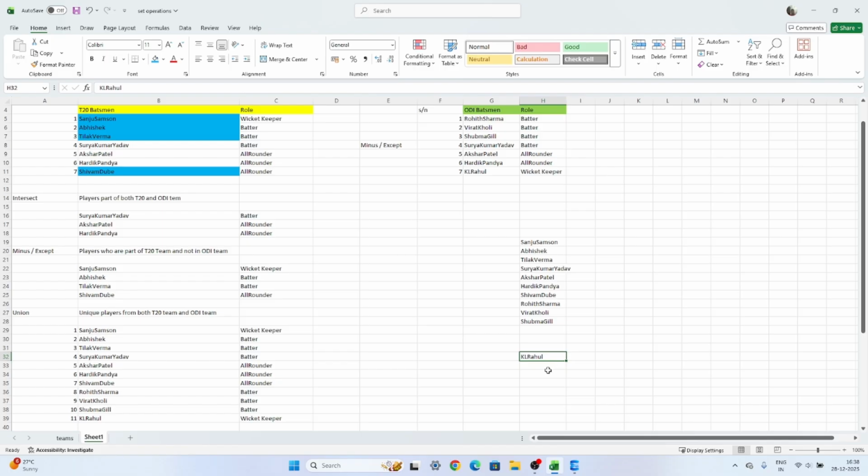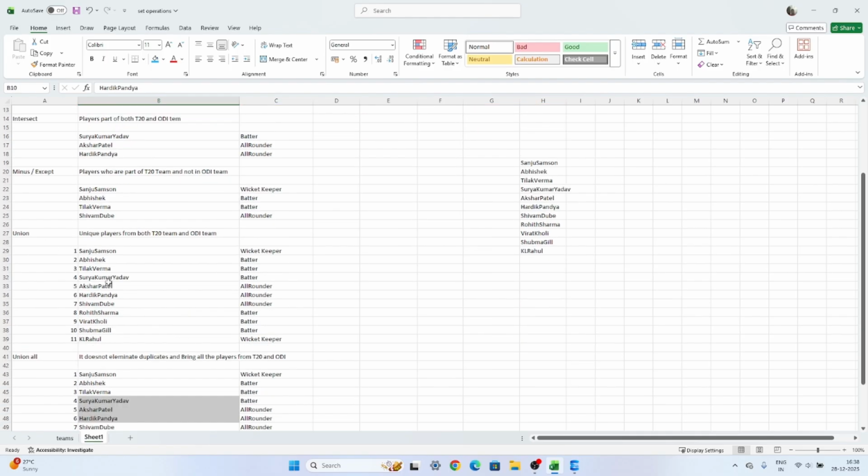So the resultant output will not be 7 plus 7, 14. It will eliminate the duplicates. The duplicates are SuryaKumar, AksharPatel and HardikPandya. They are coming in both the T20 and ODI team, so it eliminates the duplicates and gives only 11 players. 7 plus 7 is 14 players from both teams, but we are getting only 11 because 3 players are repeated in both the ODI and T20 team.